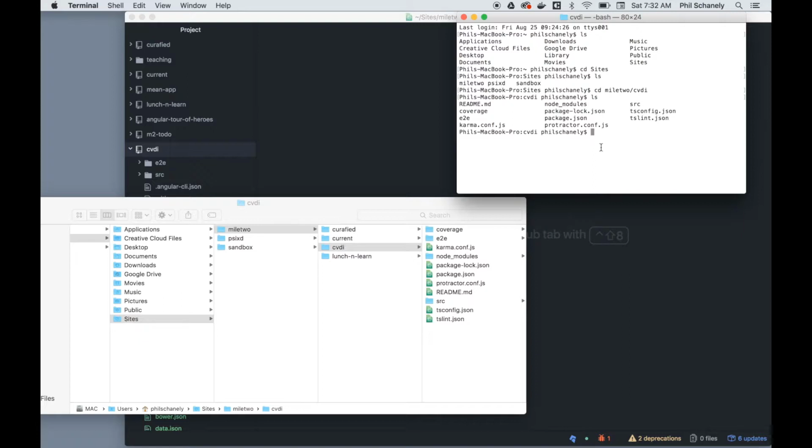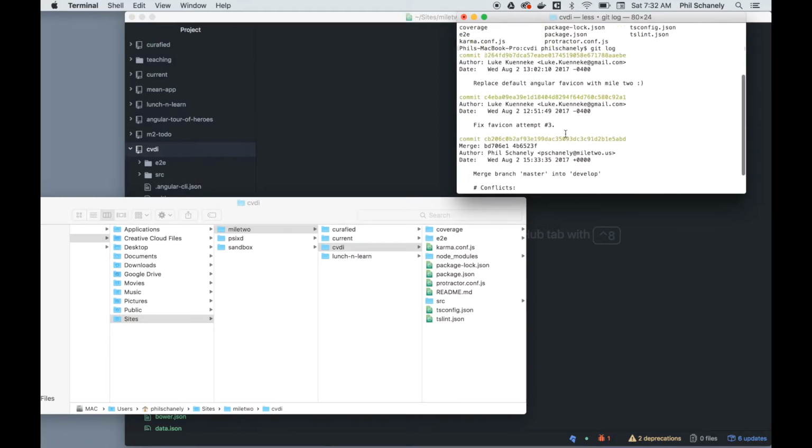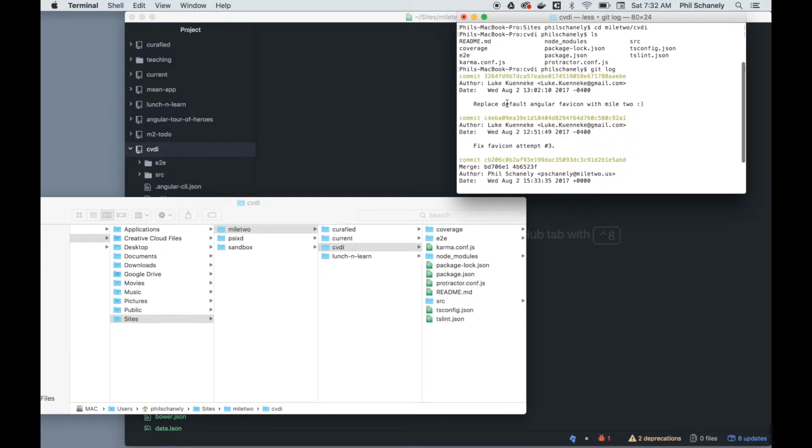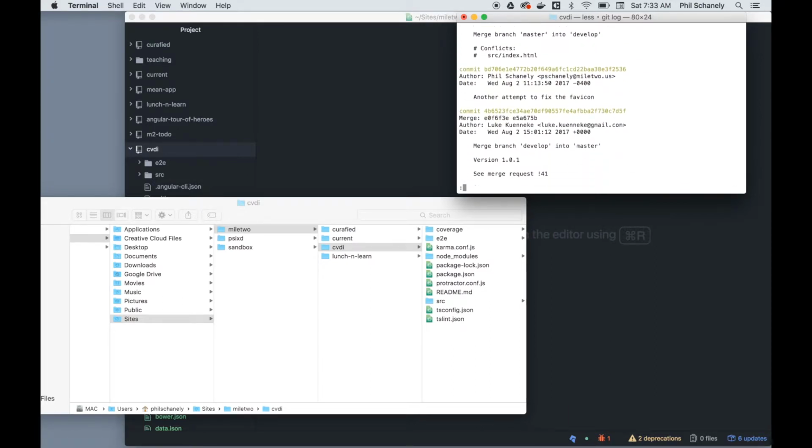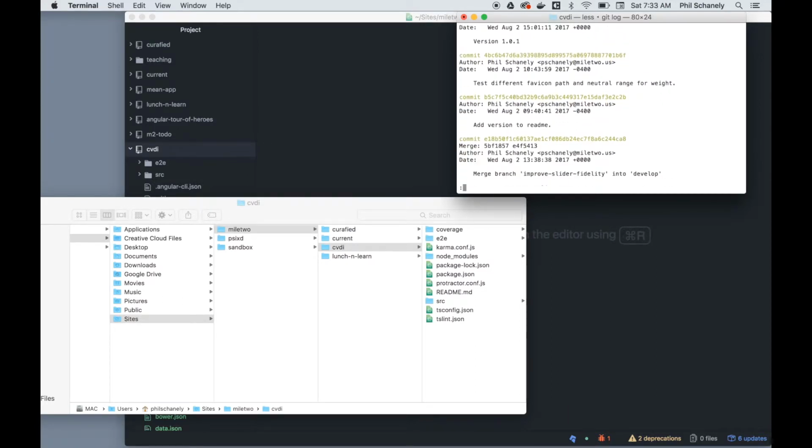Okay, so just navigating around is something you might want to do, and we'll see another example of that in just a minute. But one of the other examples of things you can do is look at, say, a Git log. And so here you can see the start of a Git log. The most recent commit was this one by Luke to replace the default Angular favicon with the Mile 2 icon. And you can see we made an attempt here at that as well. Just before that, we merged the master branch into the develop branch. And if we navigate down, you can see there's actually a decently long history.